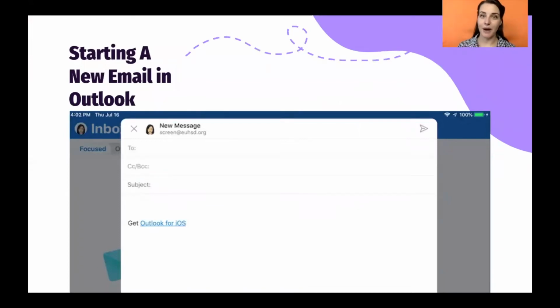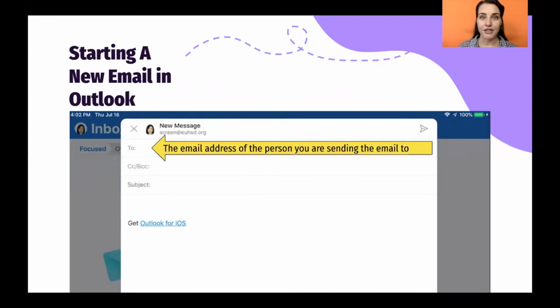So there's a few things you have to fill in before you actually start writing the body of your email. First, in the to line, you're going to put the email address of the person you're sending the email to. If you're sending it to somebody within EUHSD, another student, a teacher, admin, if you just type their name in, it will automatically find their email address for you.